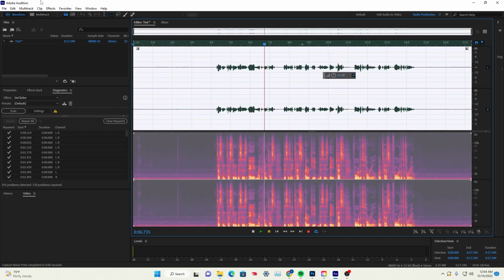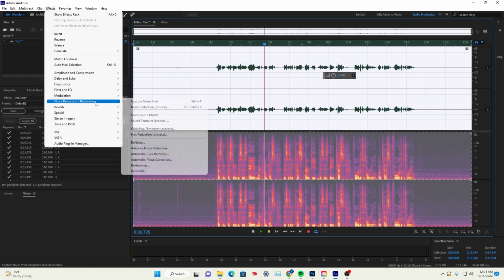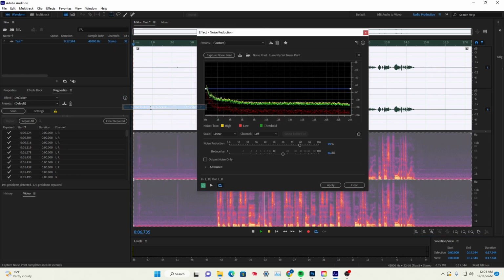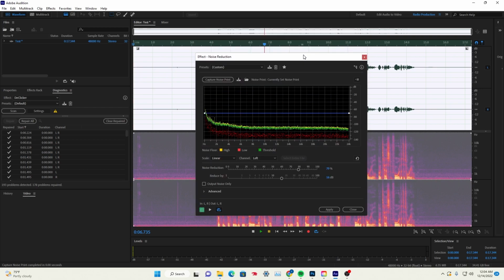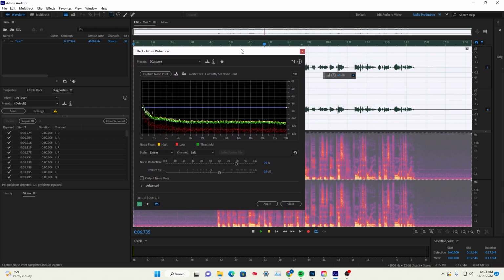Once everything's highlighted, just go to Effects, Noise Reduction, Restoration, click Noise Reduction. Now usually you want to keep it to 70 to 90 because the more you do noise reduction, the more it's going to distort your audio. If you're keeping it around here and only doing noise reduction once, it shouldn't distort your audio to the point where you can't understand it.